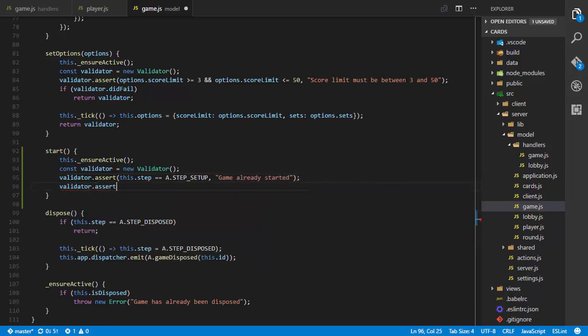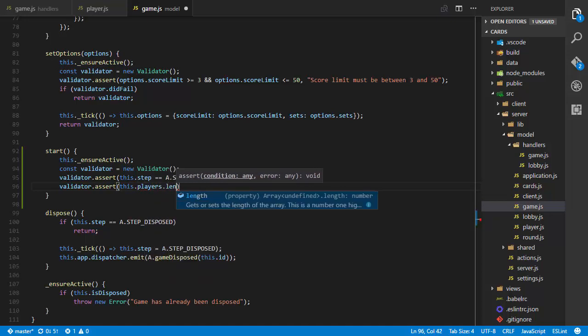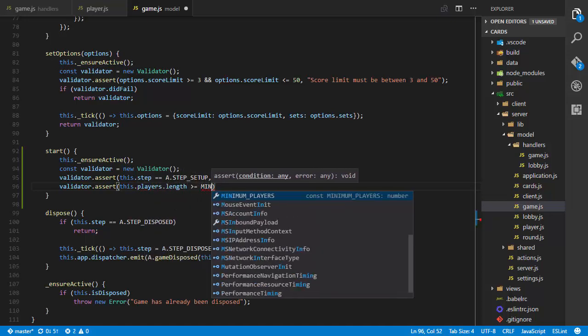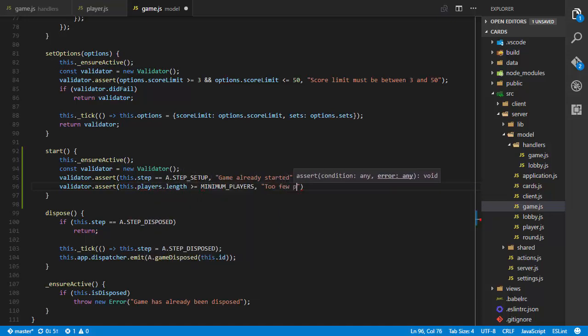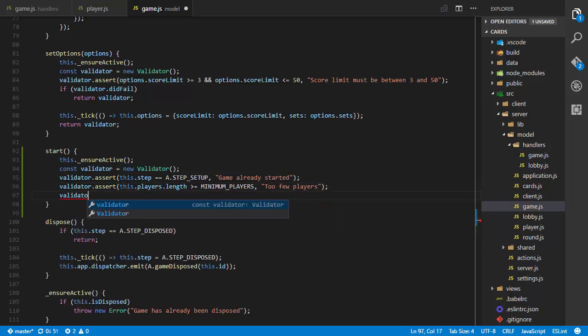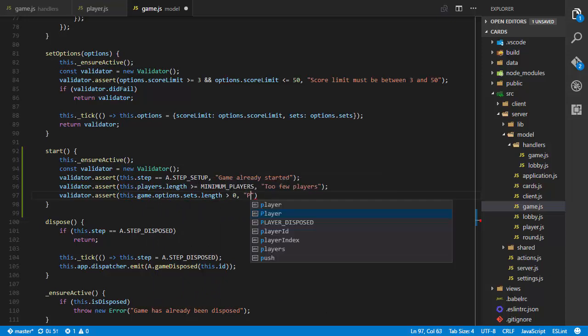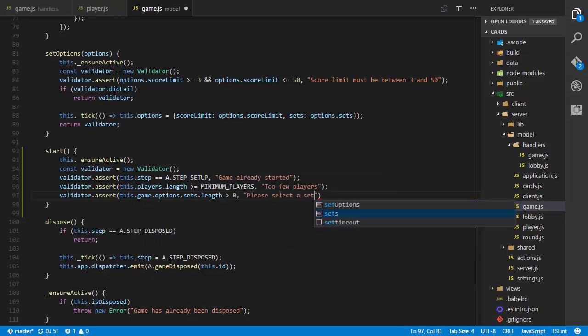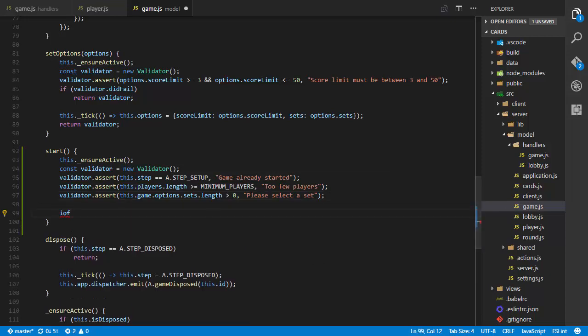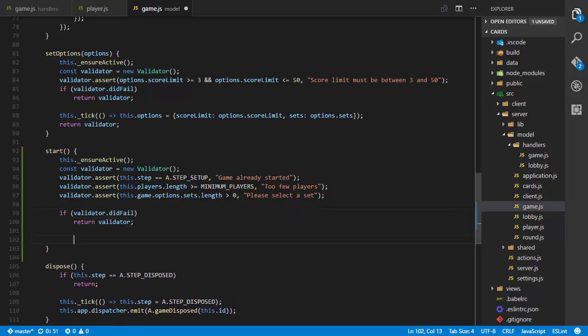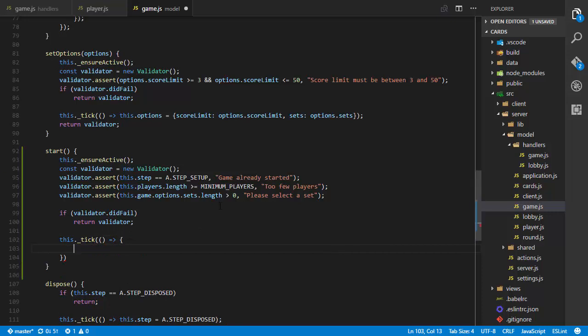Then we'll validator.assert on this.players.length is greater or equal to minimumPlayers, otherwise too few players. And then we'll validator.assert this.game.options.sets.length is greater than 0, and say, please select a set. So if they tried to start the game without selecting any sets, then we'll throw an error. Then I'm going to say, if validator did fail, return validator. Otherwise, we're going to tick on starting the game.